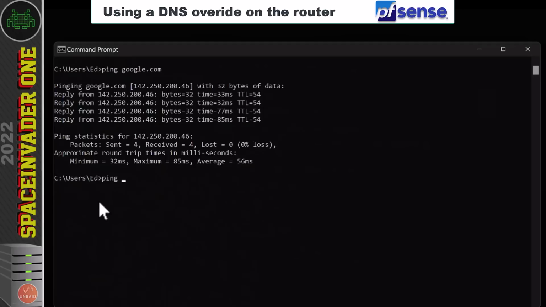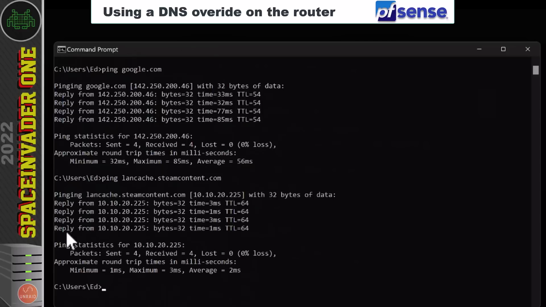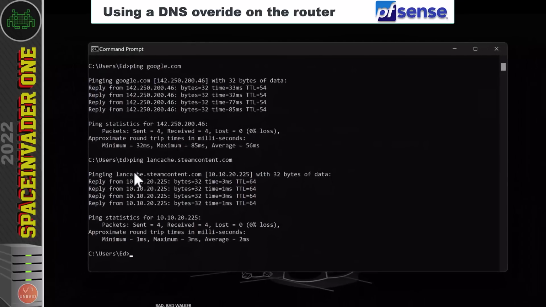And if we ping lancache.steamcontent.com, then we're getting a reply from the container. So if your router gives you the option to actually set individual DNS overrides, I think this is a really nice way to do it.